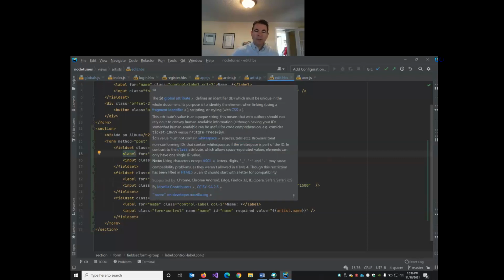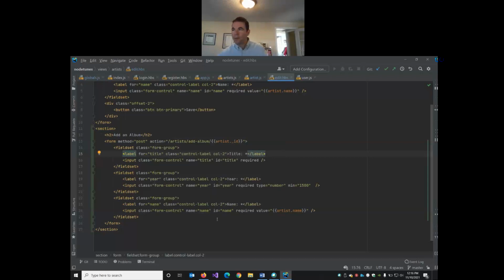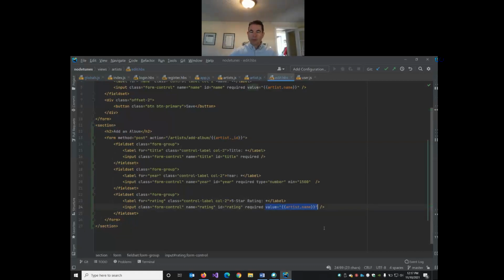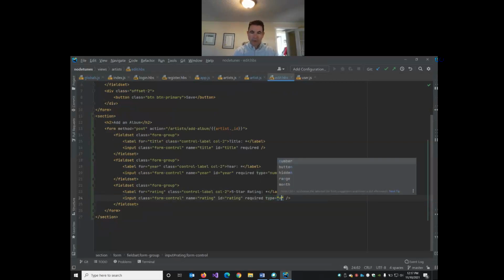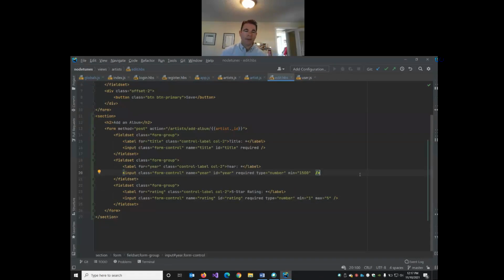And then we want our last field set to be for ratings, and we're just going to allow values 1 to 5. So again, I'll change the name, I'll change the ID and the label for to rating. I'll put the text on the label 5-star rating so users know it's only from 1 to 5. They won't try and rank something out of 10 or out of 100. Again, I'll take out the value. We'll say type equals number, min is 1, and max is 5. So we'll use HTML5 to kind of validate.